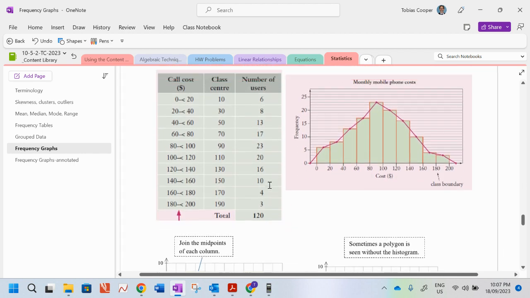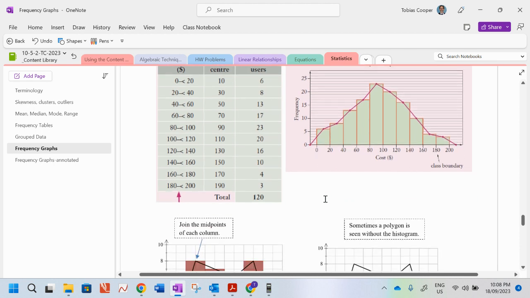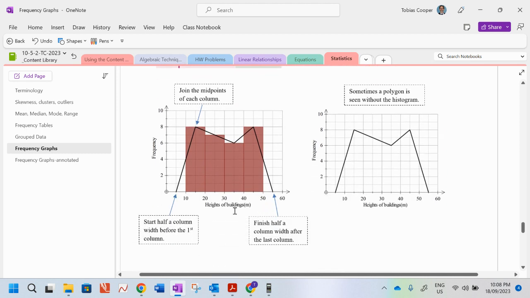Now, here's another example of one. You can see here it's joining the midpoints of the tops of each column. It begins half a column width away and it finishes half a column width away. So the frequency polygon is a line graph drawn on top of the frequency histogram. Here's another example. Here's another polygon. You can see it's joining the middle of the top of each column and it finishes half a column width away and begins half a column width away.